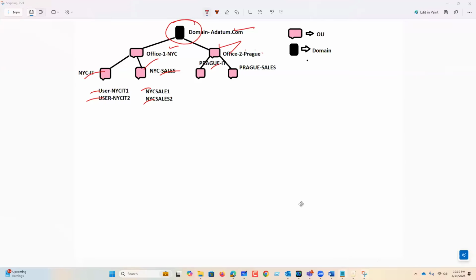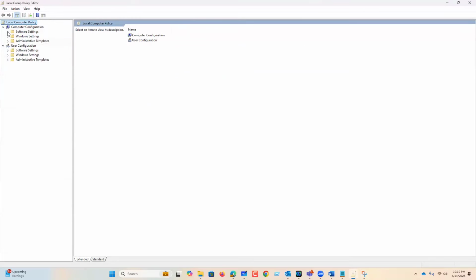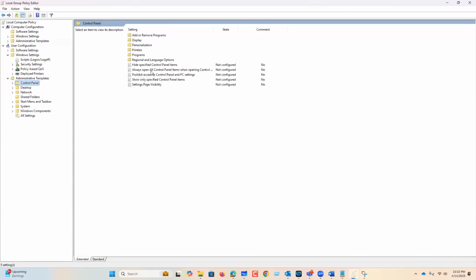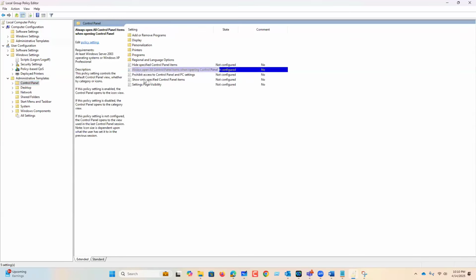And what is the policy? Anything you can manage, you can define some software. You can do some restricted policy. I want to deploy one script. I want to restrict a control panel. I want nobody to access the control panel, you see. And inside the control panel, add remove programs.